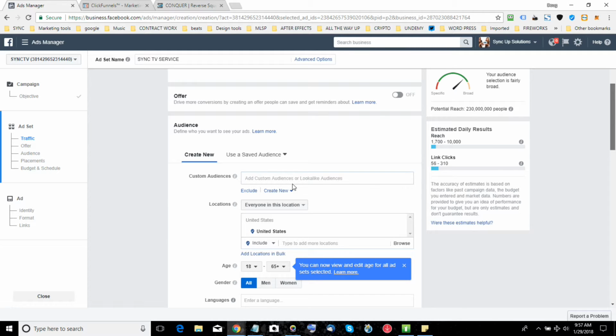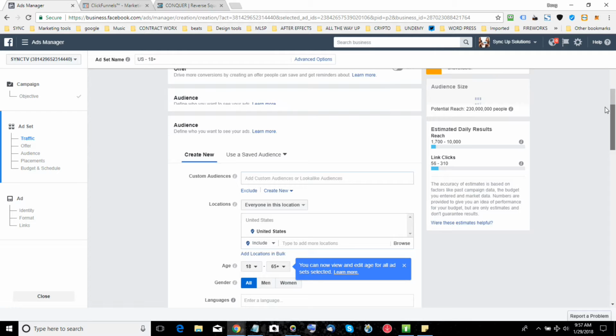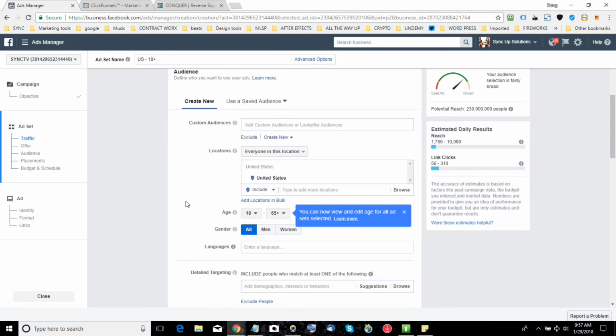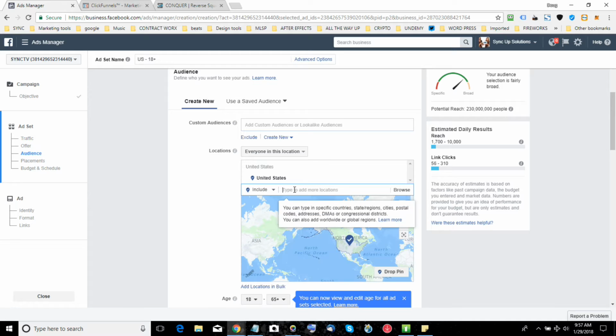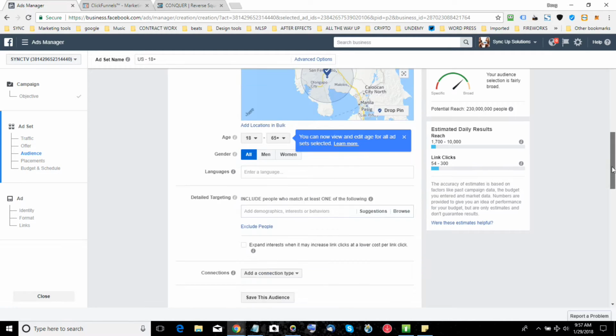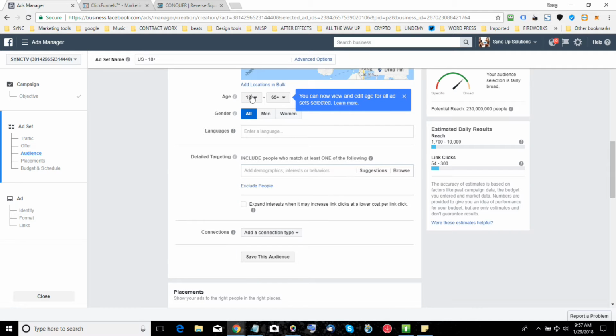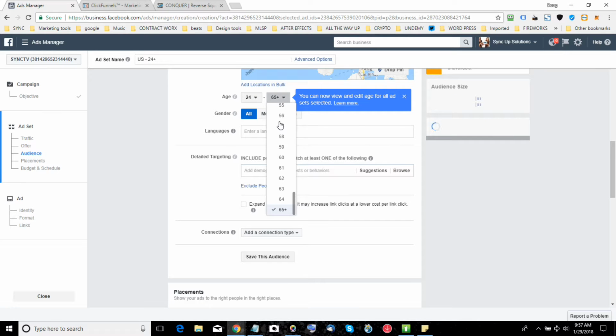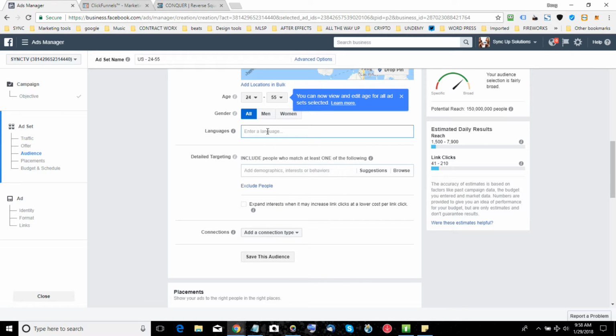Okay, so what I want to do here is go up to the top and pick out which state I want to actually target. For this one, I'm going to go ahead and say I want to target Florida. And then I'm going to set the age range that I want to target as well. I'm going to set this to 24 to 55. Then I'm going to set the languages.